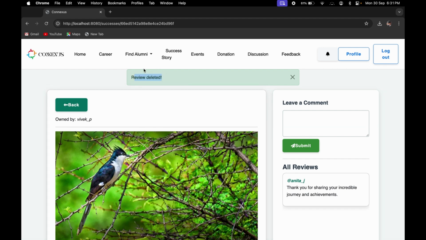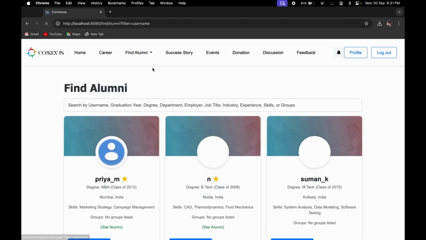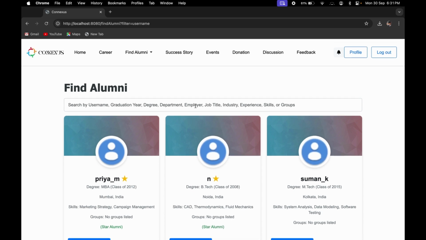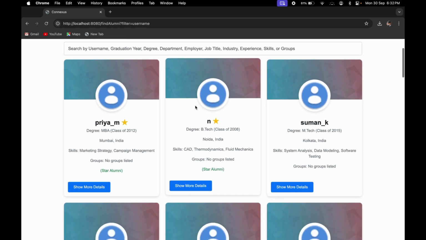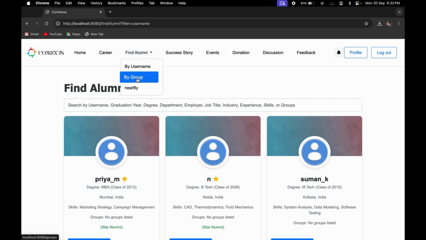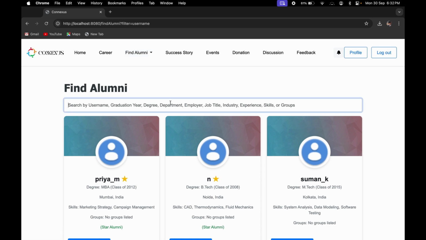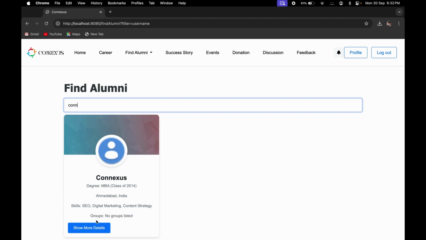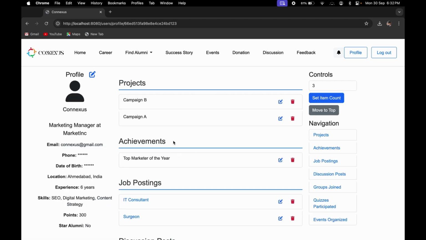Now let's look at find alumni. By username we can find alumni. Here you can see they are star alumni of the college or the universities. Here we can search by their name. If I type Priya here, see, CONNEXUS, here we are going to see CONNEXUS. So here we can see all the profile.